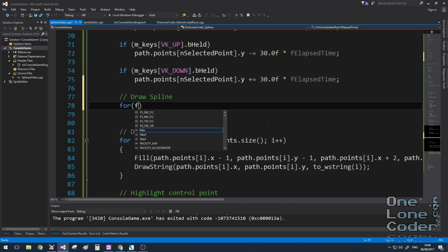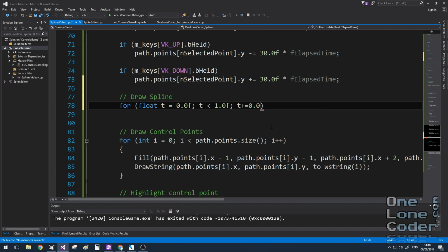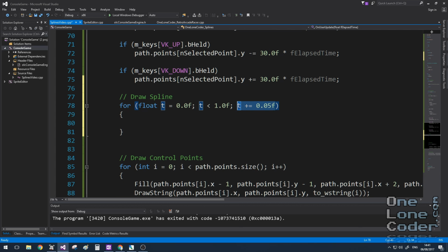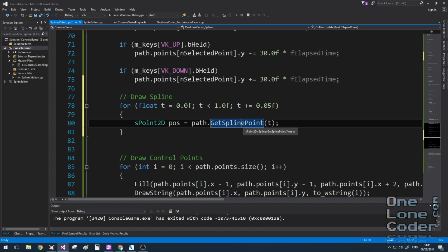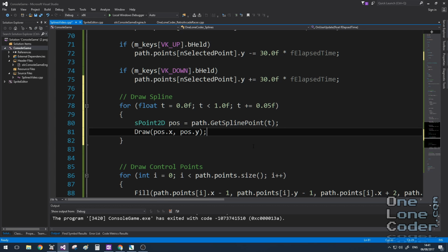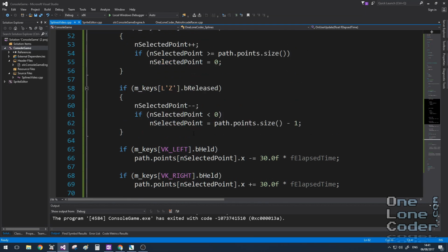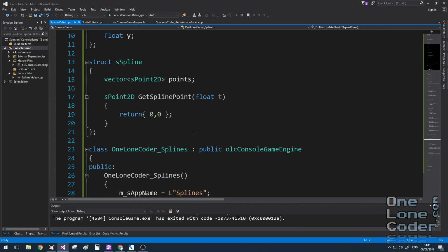So let's create a little for loop which iterates from 0 to 1. And I'm going to nibble at it in very small steps. And we'll see that this is actually one of the downsides of using splines. For each value of t, I'm going to call our getSplinePoint function, which should return the xy coordinate, and I'm just going to draw a pixel at that xy coordinate. But of course at the moment, it'll only draw something at 0, 0, because we need to fill in our getSplinePoint function.